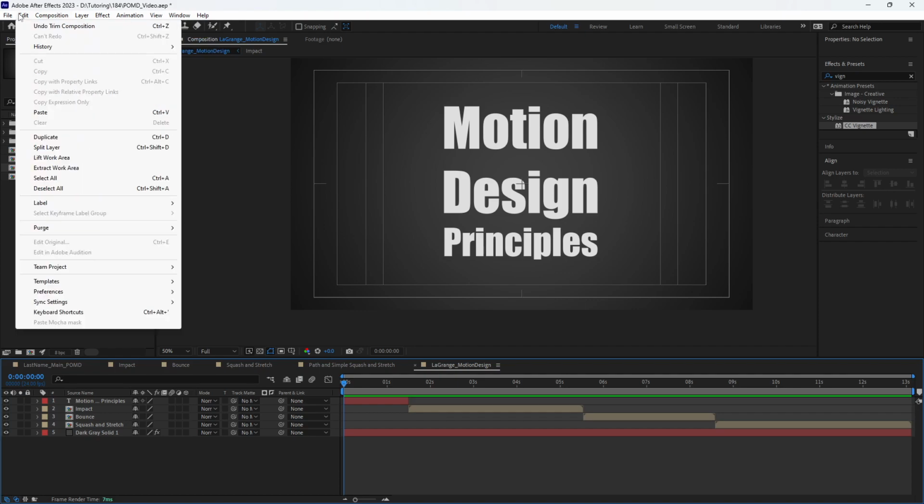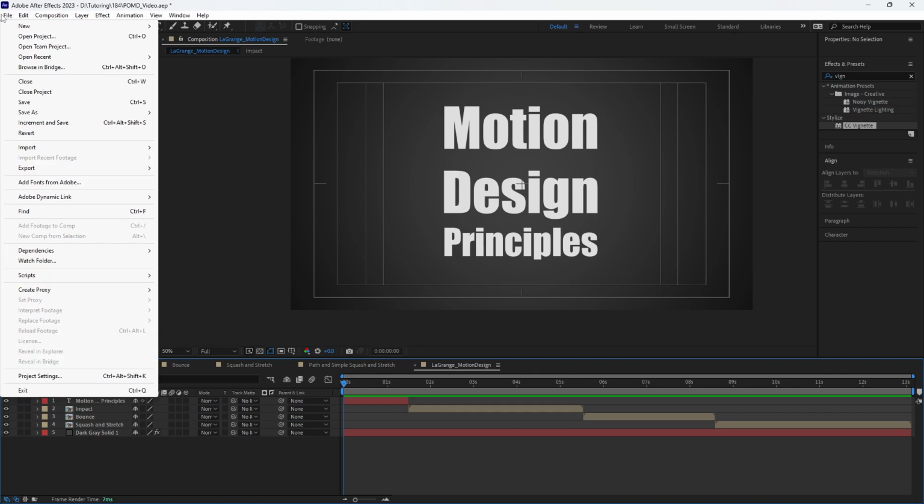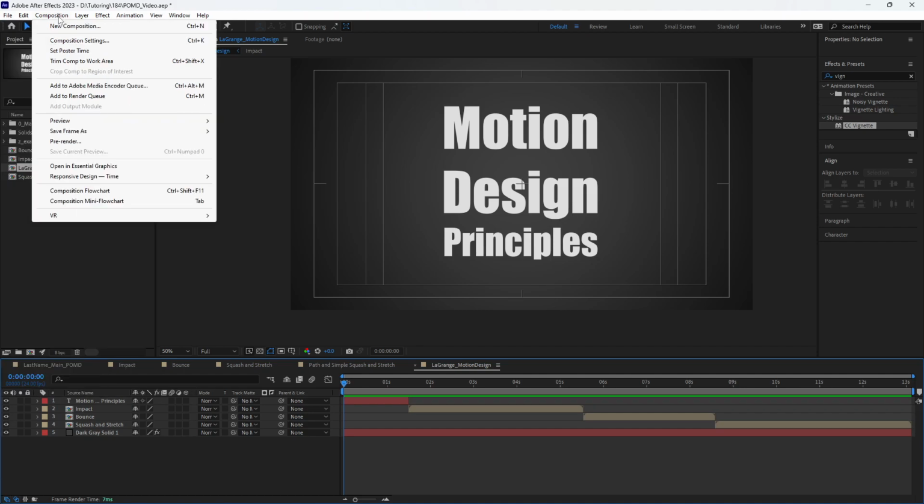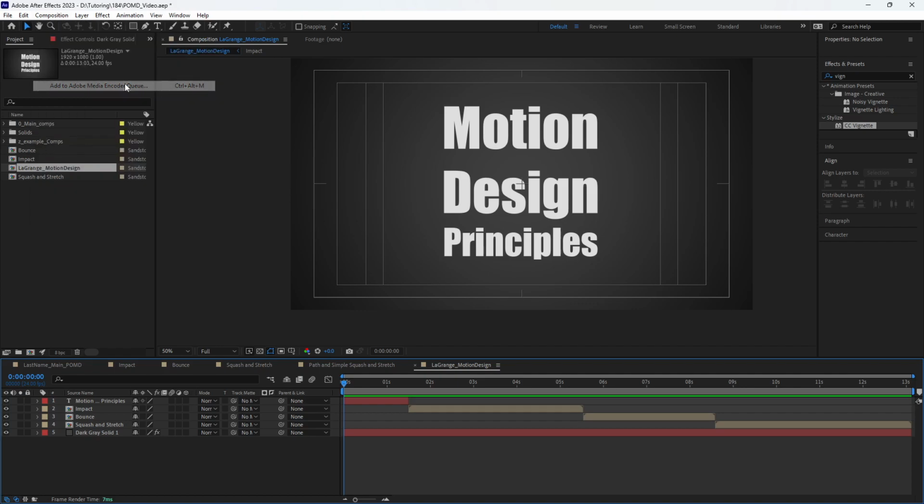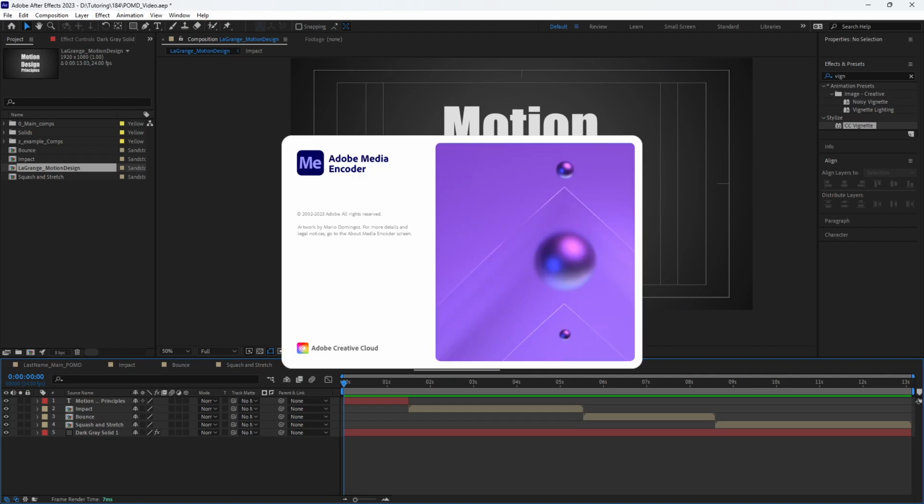I think the other place is, there's another spot, File, Export, Add to Media Encoder Queue. But that one's much more confusing. I just do it here, right? Composition, Add to Media Encoder Queue. And now we wait. I'm going to pause this for now while I wait for Media Encoder to open. It can take a minute depending on your computer.